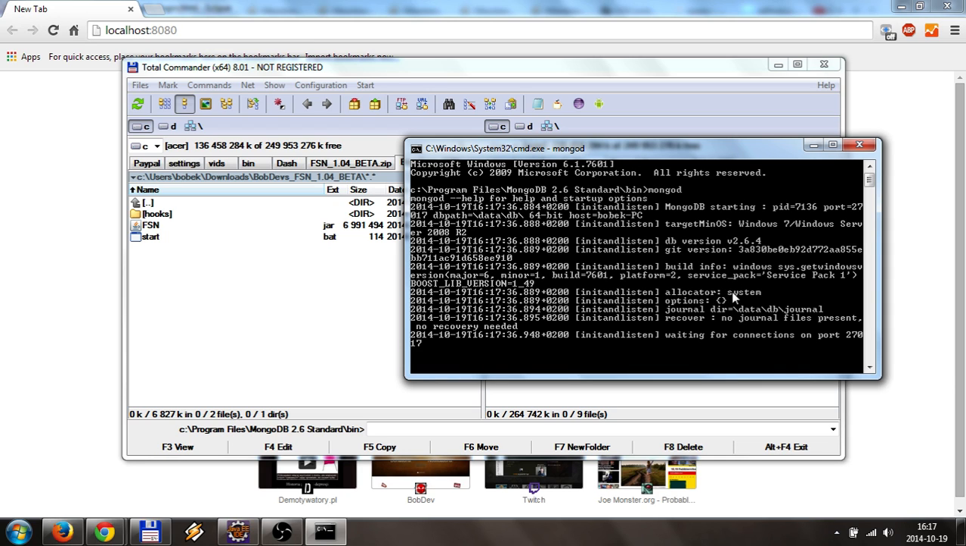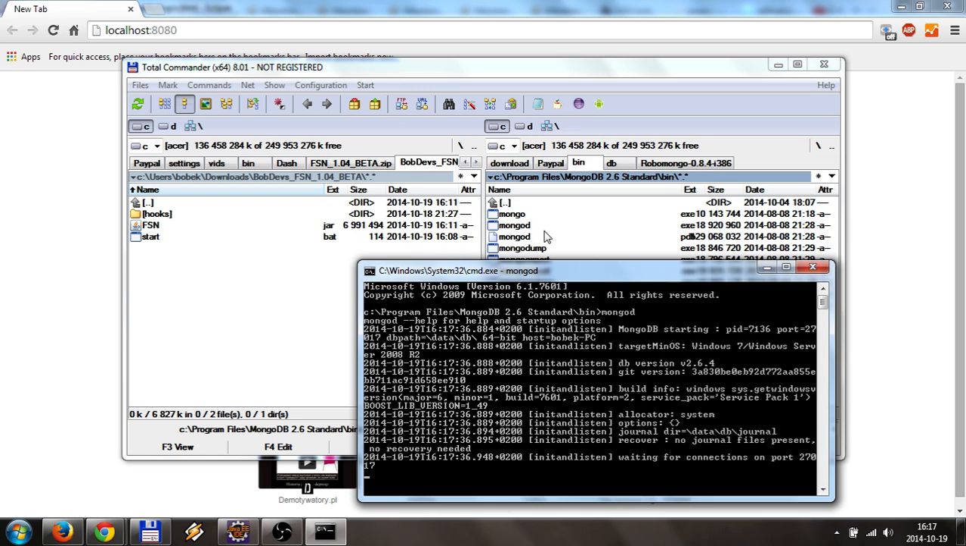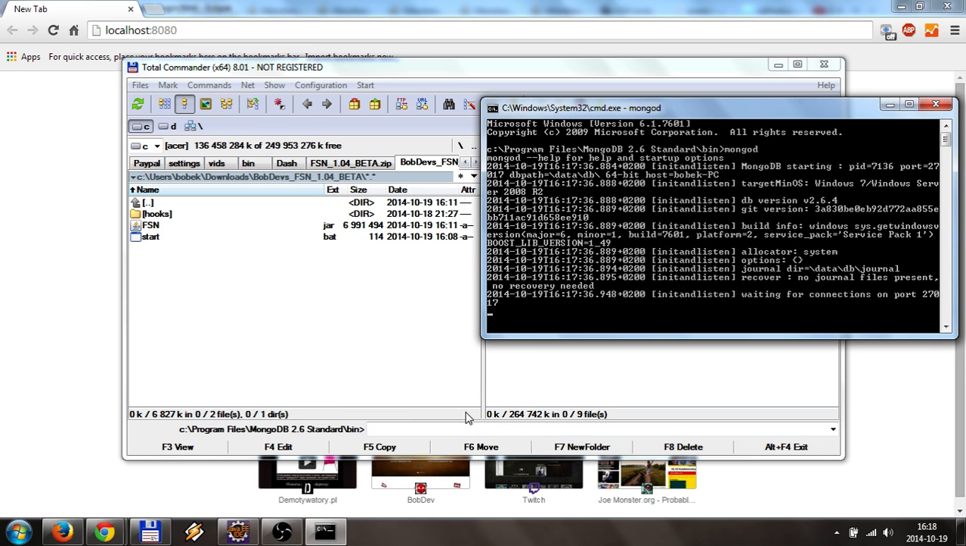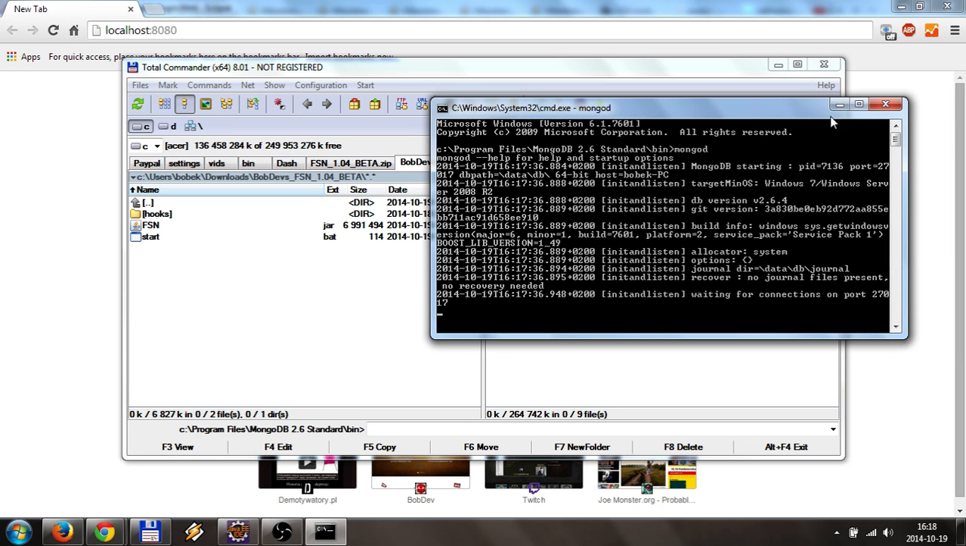If you wouldn't create the directory or Mongo couldn't find that directory, it would crash, and if you double clicked it, you wouldn't see the log because the window would automatically close. So by opening a separate command line and running the MongoD command from there, you are ensuring that you can see the log. Mine is working, so let's go to the next step.